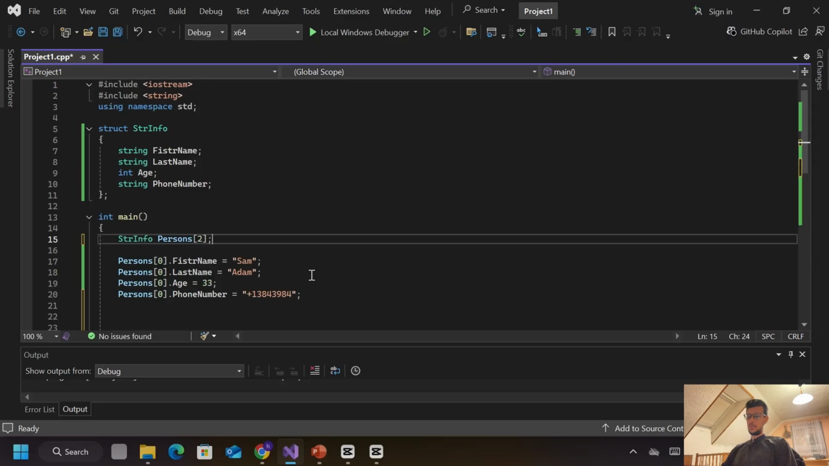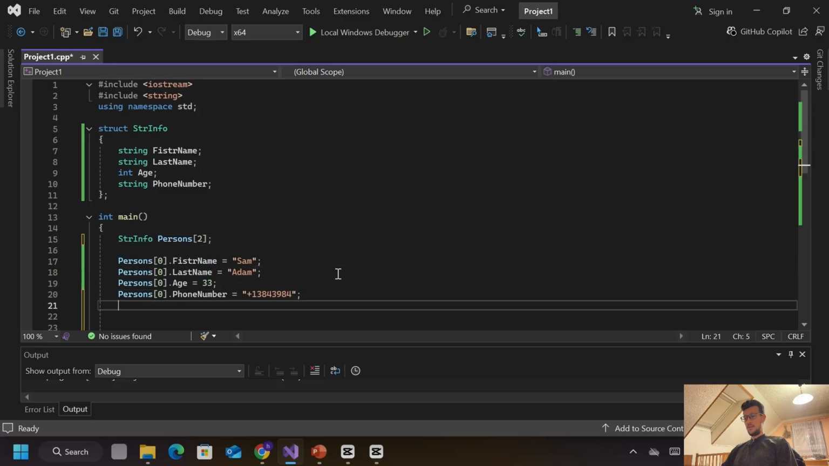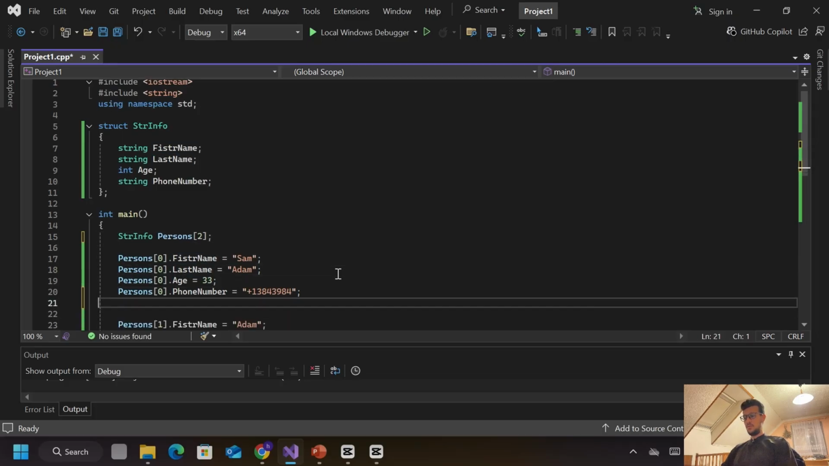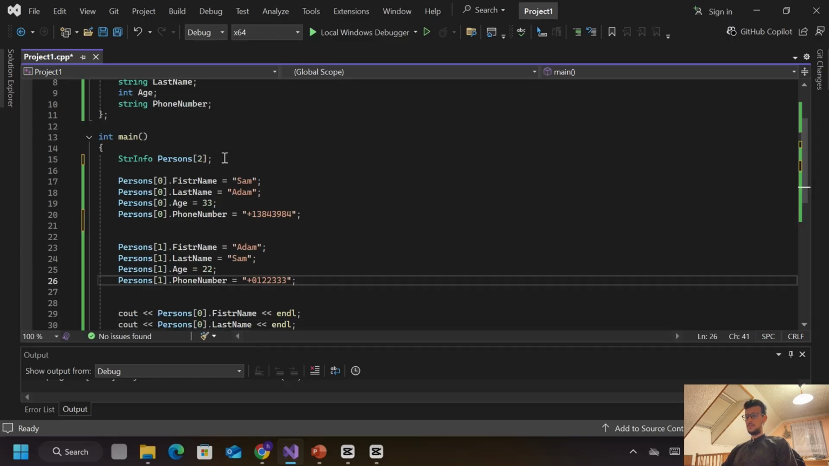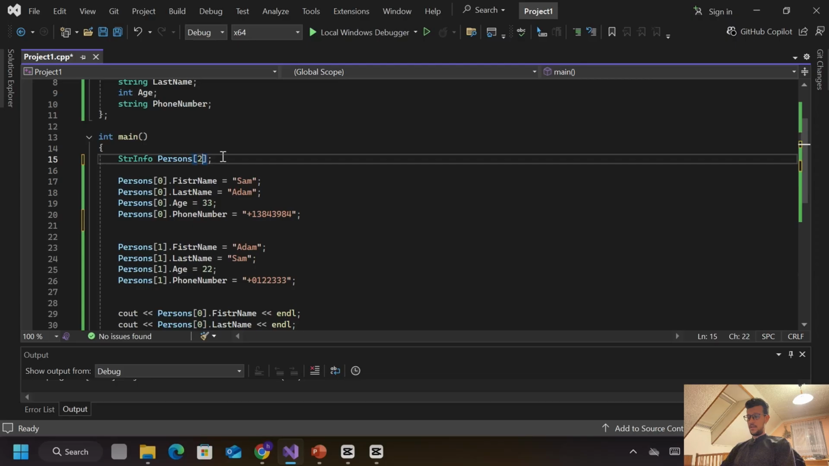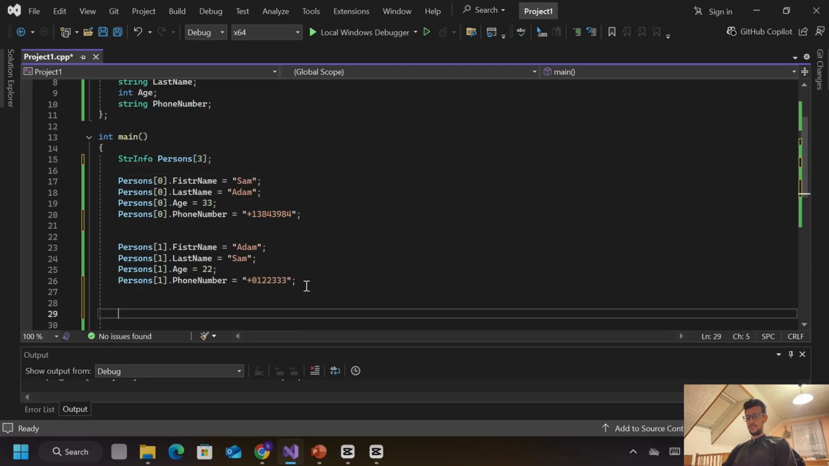So if I want now to assign different information for person 2, or the second person, I will write it like this: person of 1 dot first name equal Adam, for example, last name Sam, age 22, number wherever. So to write it together, for example, I want to make the array person of 3 to have information for the third person.